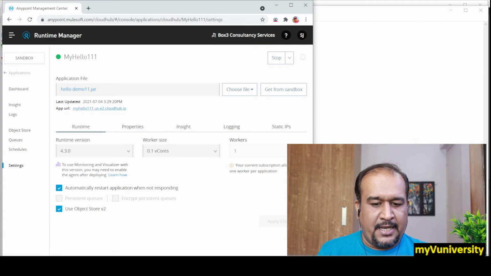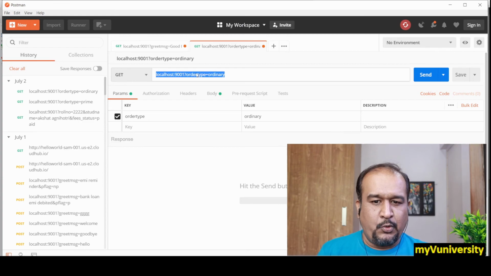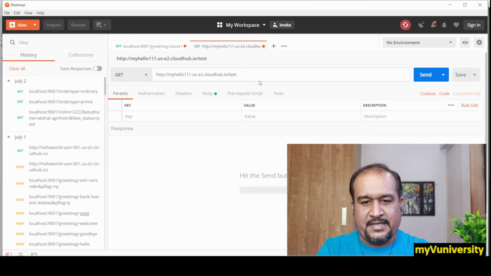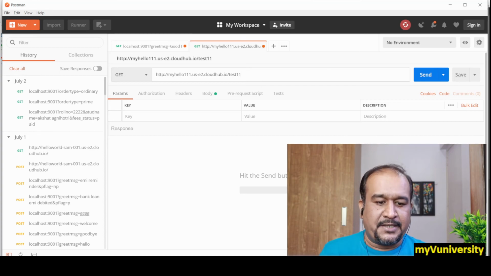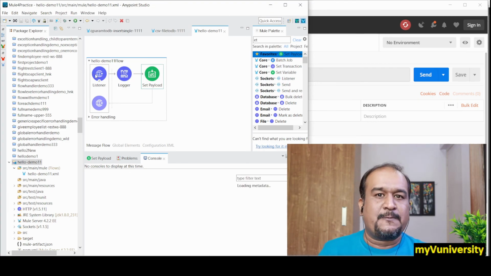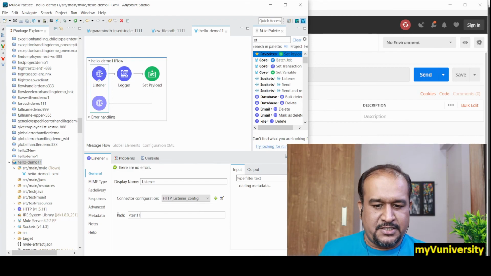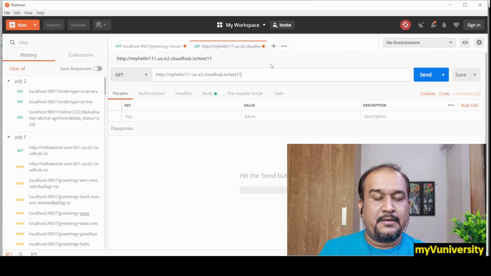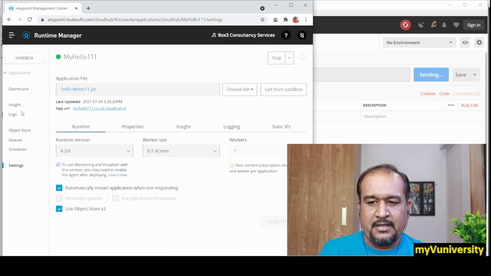I go to Postman and put this here. So HTTP and the URL, don't forget about the path. The path was test11. Hope you remember that. Let us check what path we have given in our listener. Now we are not invoking this project locally, we are invoking the deployed project. Still test11 is the path. Let us give that in Postman. I'm just sending the message and let us check the logs.